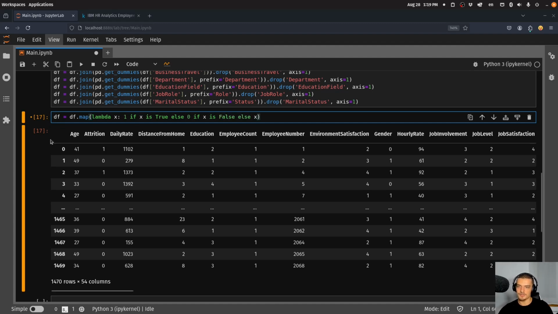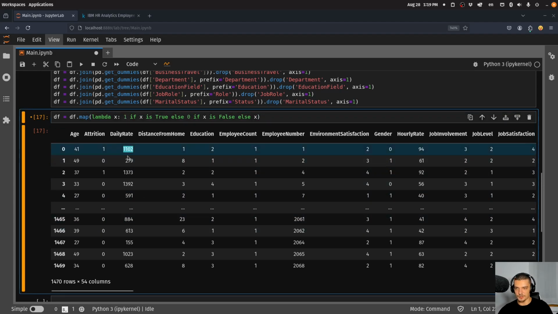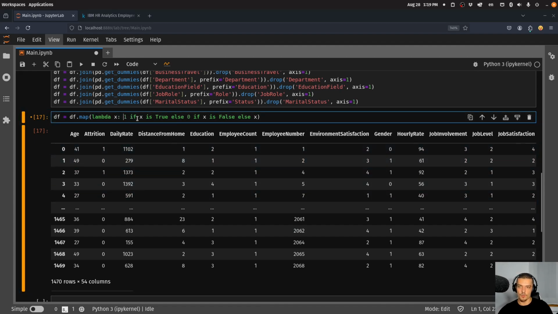This is important that we combine these two statements, because otherwise everything will be turned into 0 or 1, even if it's, for example, 1102, because if it's not true, then it's, for example, this, and it will also be turned into 0. So what we want to do is say 1 if x is true, else 0, but only if x is false, otherwise x.